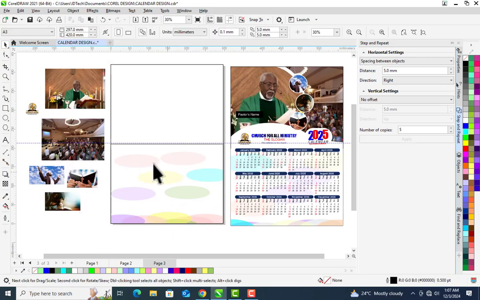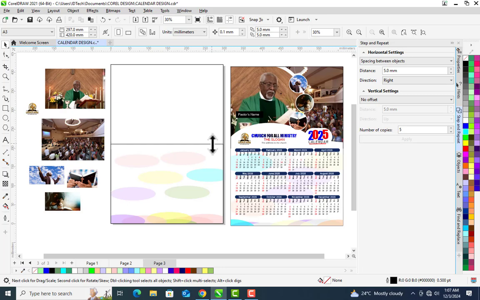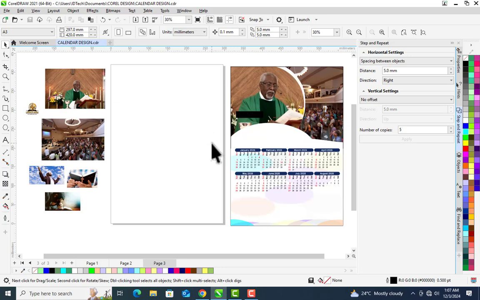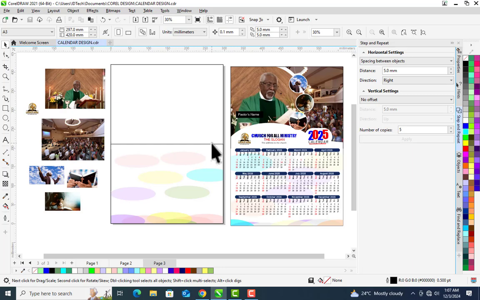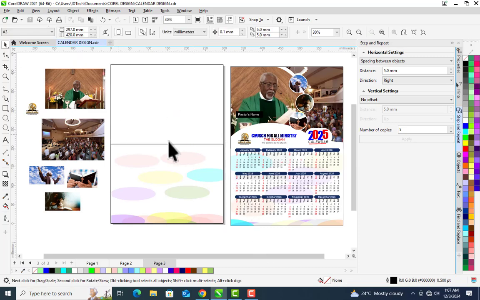All right, so you can see now I have been able to do that. I can remove my ruler now. It's just to let me know the middle. Then the next thing is to generate my calendar. Now in generating my calendar, what I have to do here is to click on this rectangle that I'm working on. If you click on the rectangle, your calendar will be generated inside the rectangle. But if you don't click on the rectangle at all, your calendar will be generated on the whole workspace.